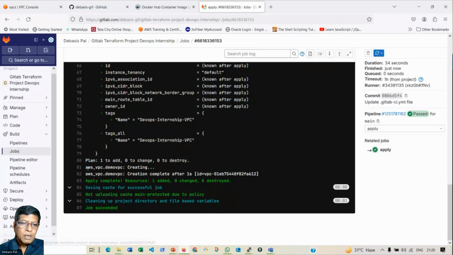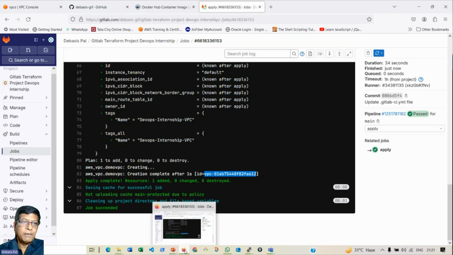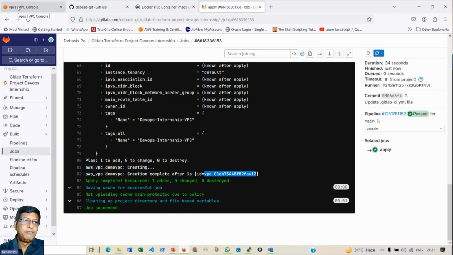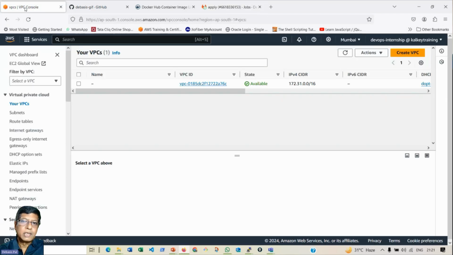Can you see that this AWS VPC by the name demo VPC is getting created? And it was created. It took only 1 second to create this. So a VPC has been created. You should not believe me. Rather, I should verify it. So let us go back to the VPC console, and I will refresh it.